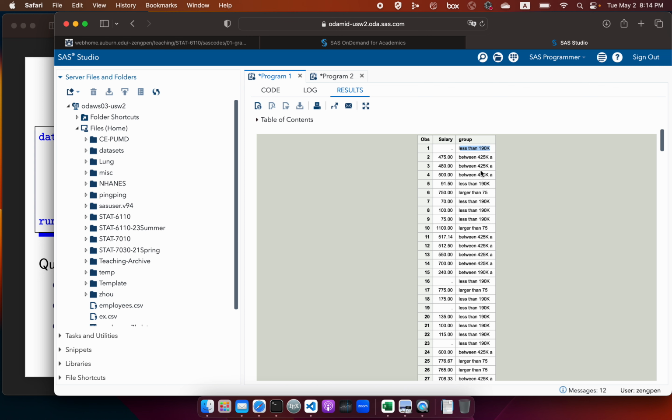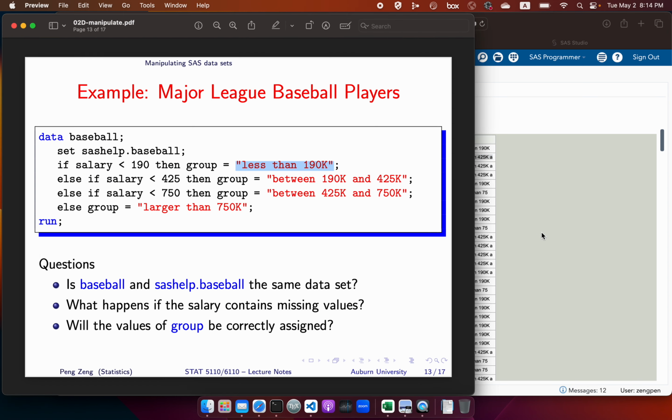The other possible error is for this one, you can see between 425K, seems this is chopped, right? What's the reason? This is because when SAS scans the code, SAS will scan and have an idea of the possible values for group. The possible values for group are this string, this one, and this one, right? So SAS will set the length of the variable as the first string it reads.